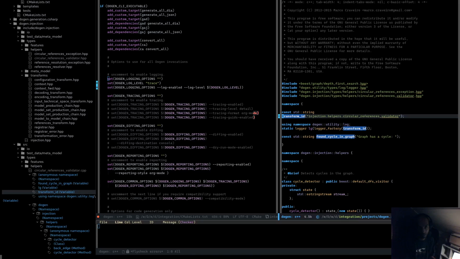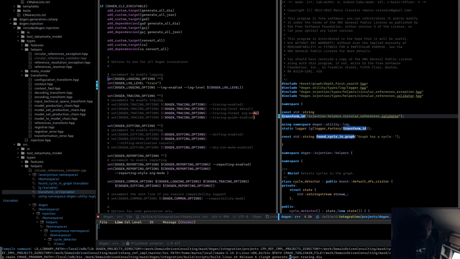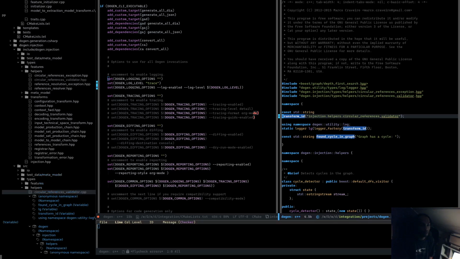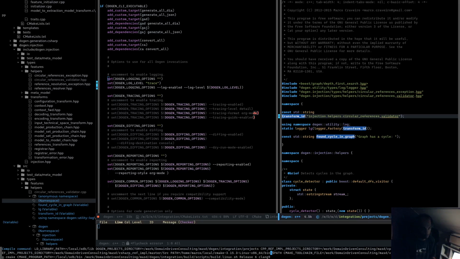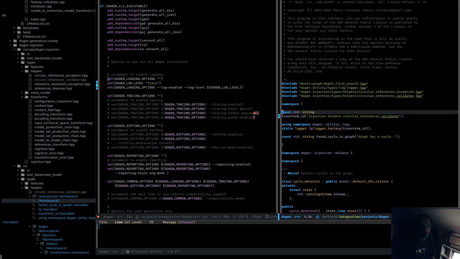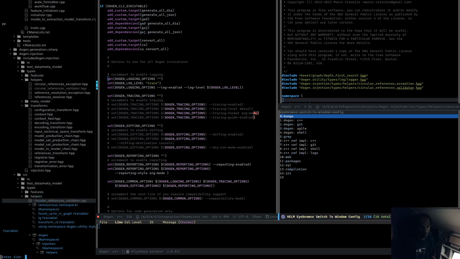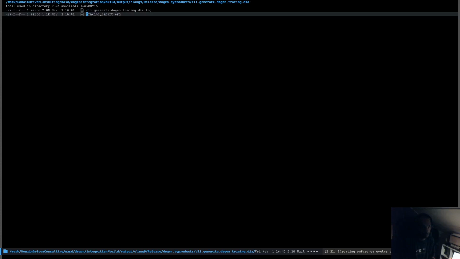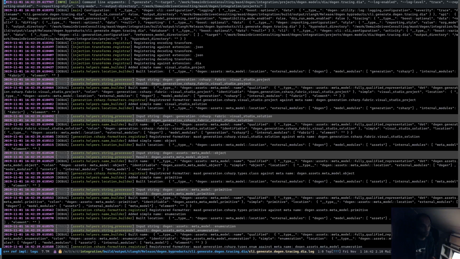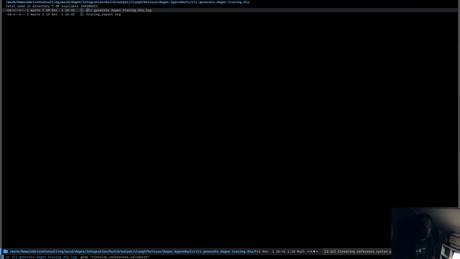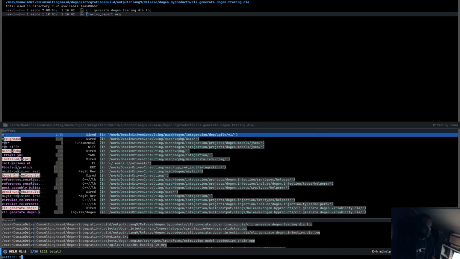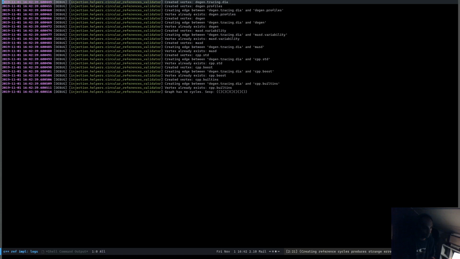So let's try again. Let's create another Dogen. Let's generate tracing. Let's jump over to the logs. And then let's grab that log file for circular references. Now that looks a lot better, as you can see here. Now, it ran, but it didn't quite create the graph that makes a lot of sense.